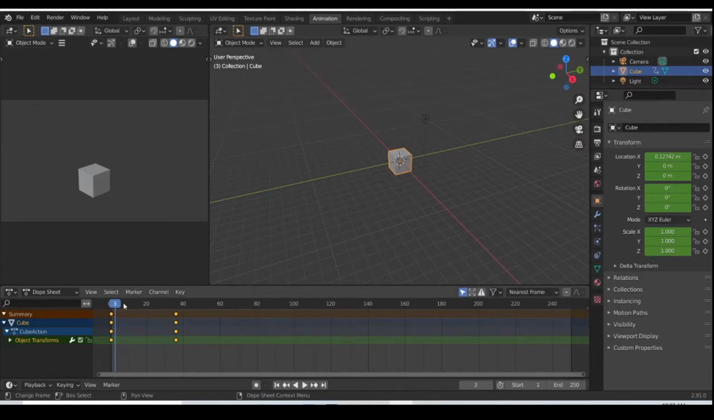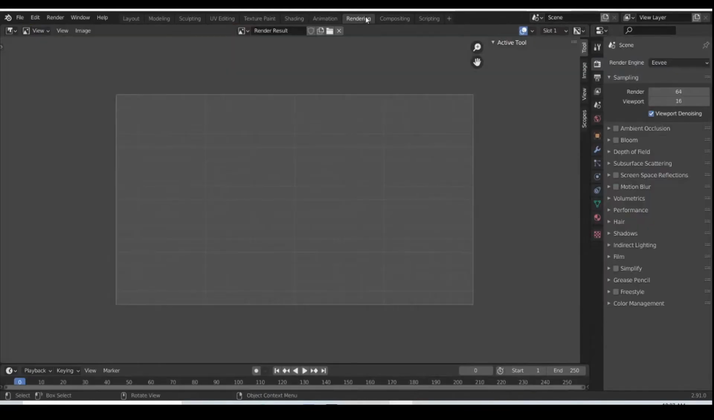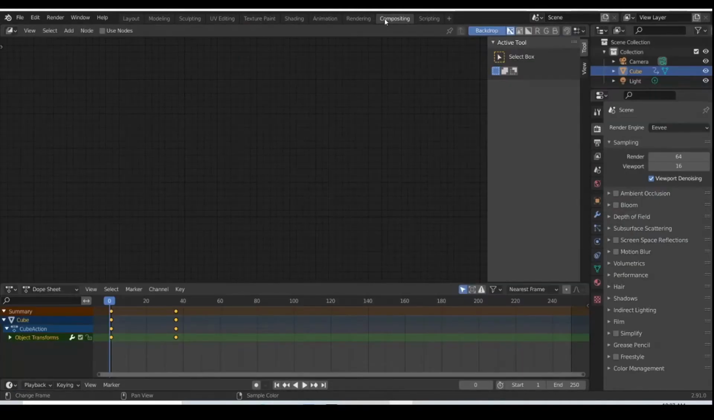There's animation, pretty self-explanatory. There's rendering. This will basically show you the render.